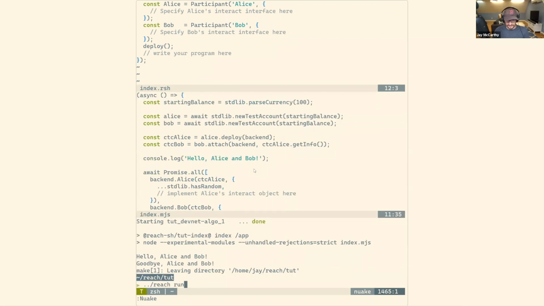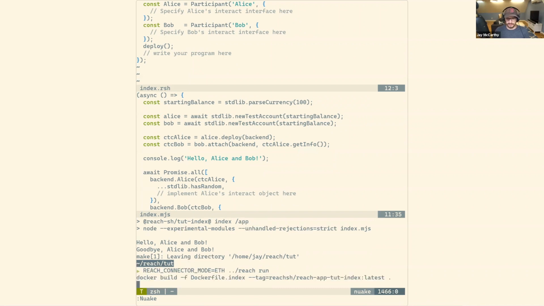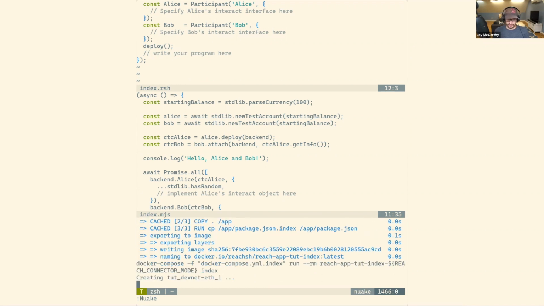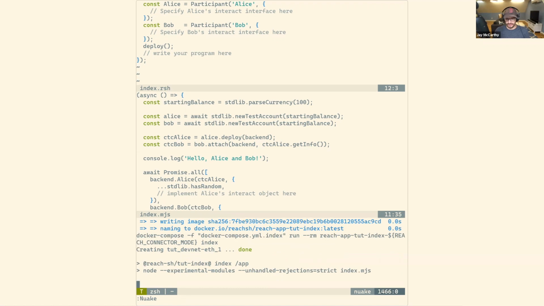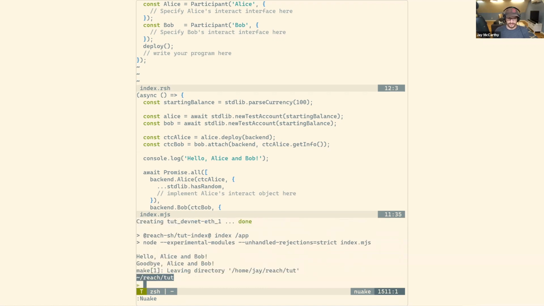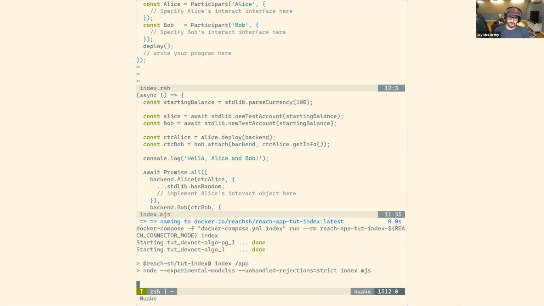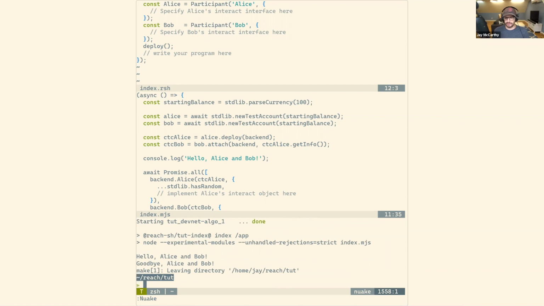Just as an aside, it's configured right now to use Algorand, but if we temporarily set Reach connector mode to something like ETH, then it will use Ethereum and the program runs exactly the same way. So here it's starting an Ethereum DevNet, and then it goes off and runs it. And Ethereum and Algorand are equally fast now because Reach uses the experimental Algorand dev mode, which does instantaneous transaction processing.